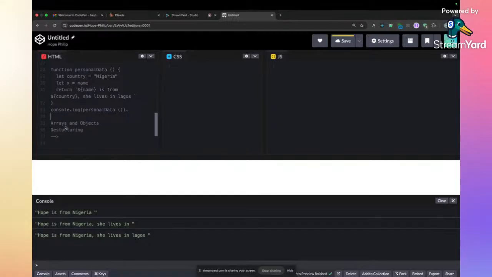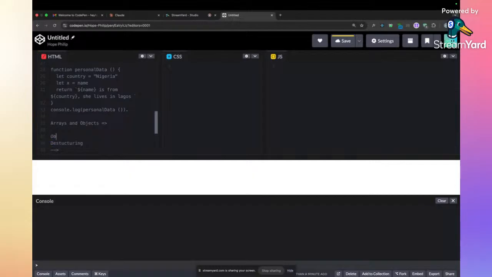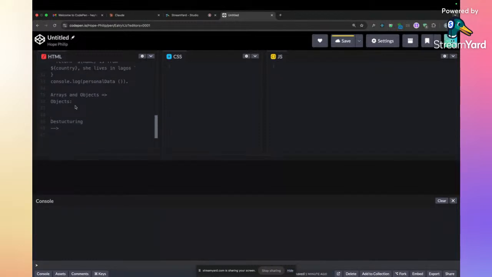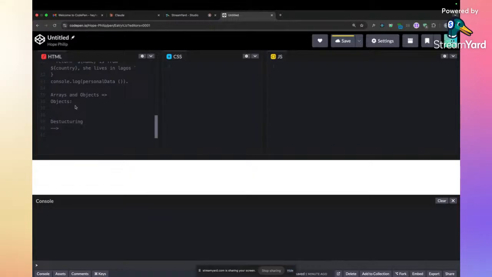Okay, the next one we'll go into is arrays and objects. I'll clear this. Arrays and objects. I think I'll be starting with objects first. This is a very broad topic. So, objects are ways to group data together.